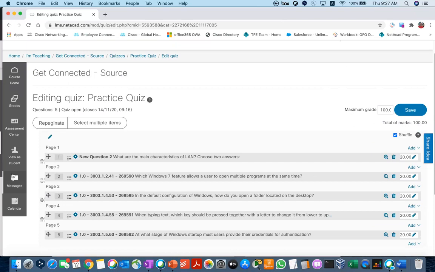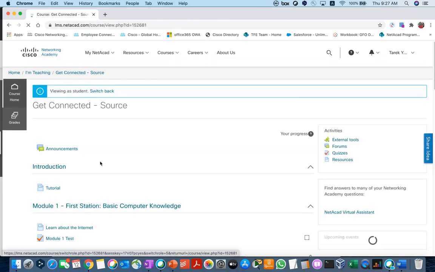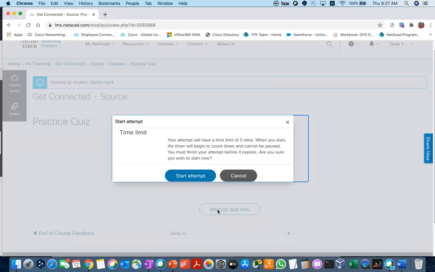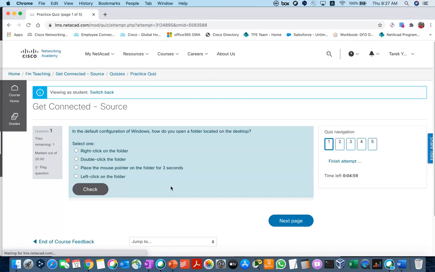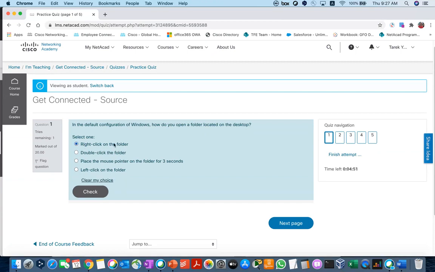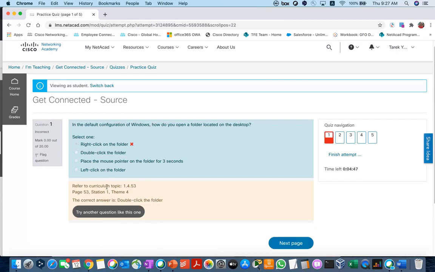Okay. If I want to see how it will look like from a student perspective, I could click on View as a Student. Click on Practice Quiz. Attempt quiz now. Start it. Here, because I allowed multiple tries within the same exam, I could just click any answer. I could just click on check to get an immediate feedback. And if I want to try another question, a similar question or the same question, I could just click on try another question like this one.